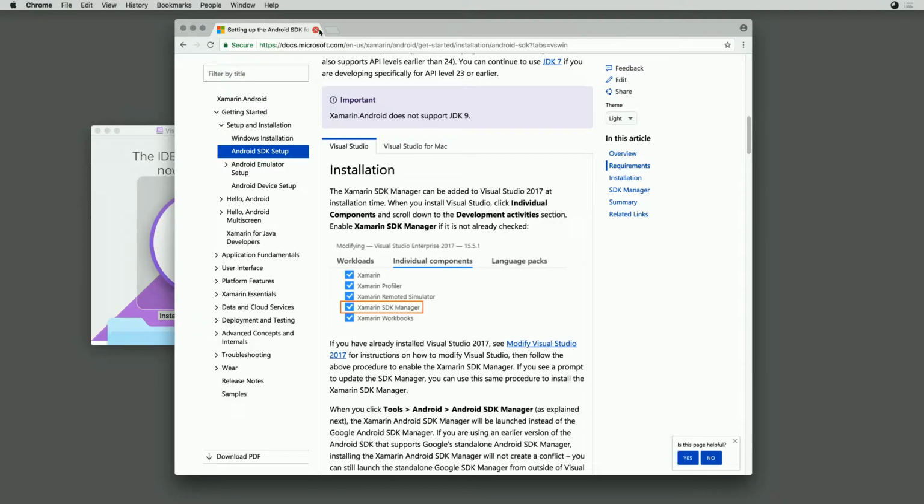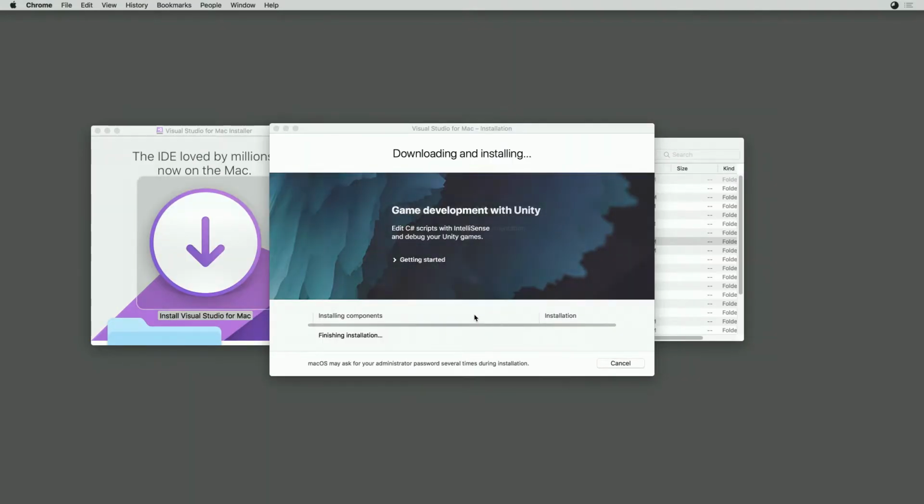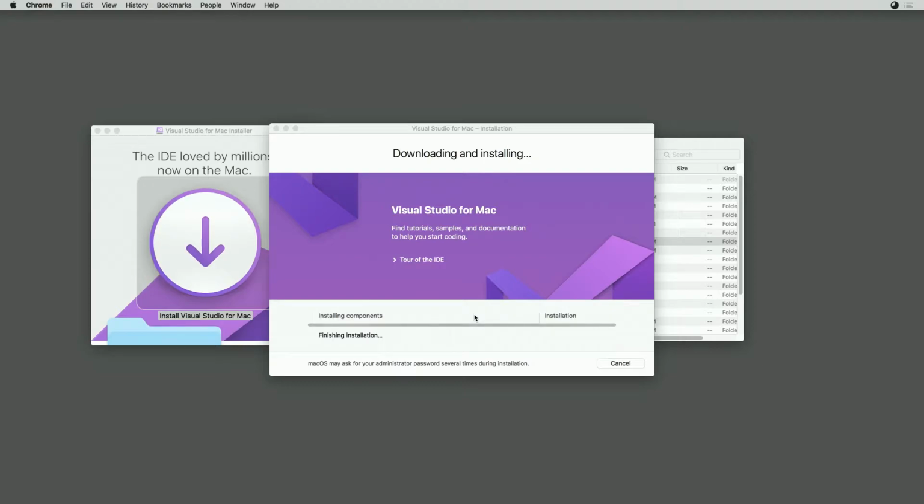Yeah, all right. So let's see if this is done installing. Should be done installing soon. It's almost like watching paint dry.